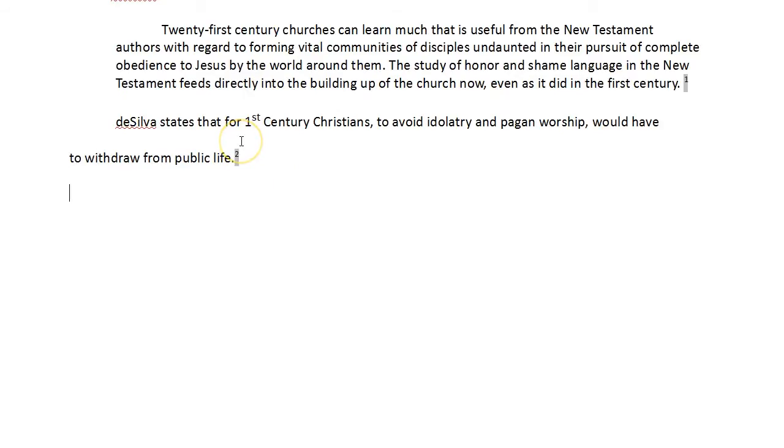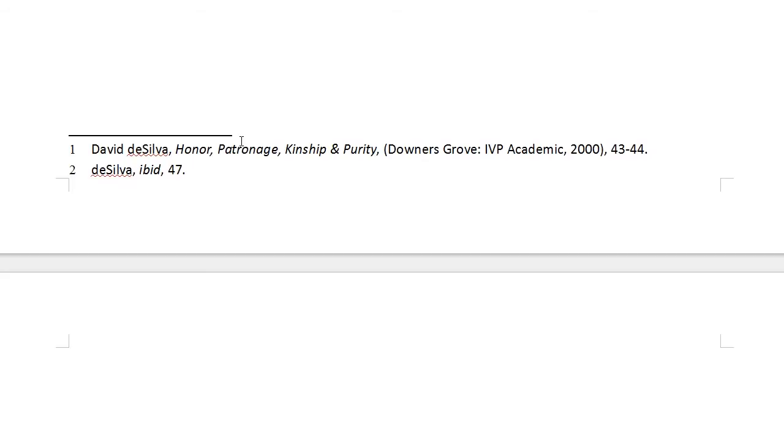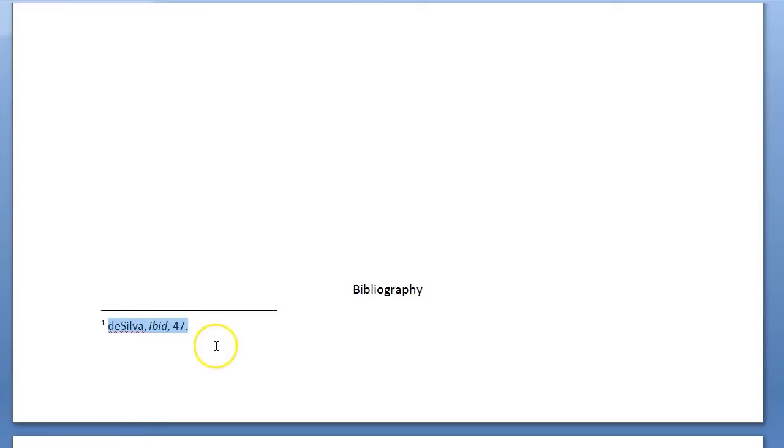Now, again, you're going to want to have a bibliography page. Right now we've only used one source, so we're going to have a one-source bibliography. So I'm going to write Bibliography here. I'm going to highlight it, come up here and center it, space down, and then put the reference.